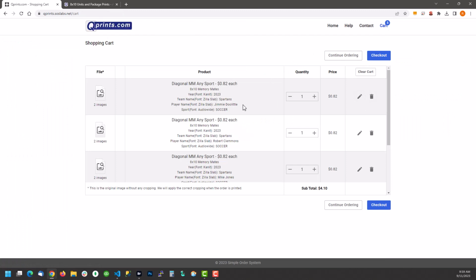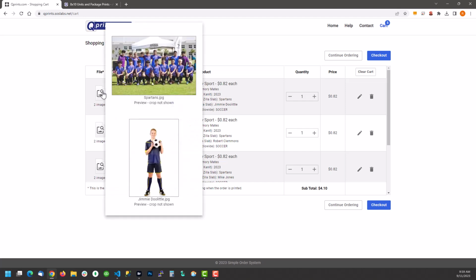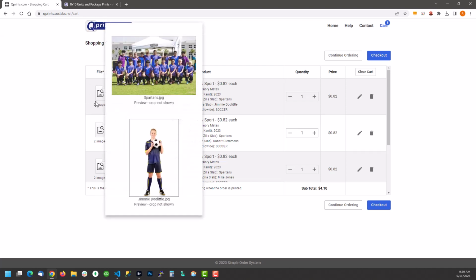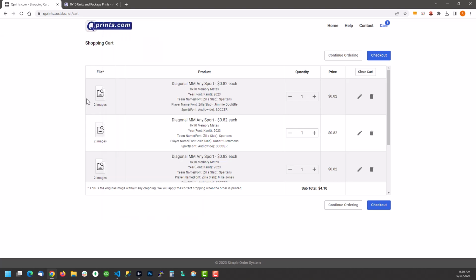When you're in the cart, you can also double check that you did the font correctly or that you did the text correctly. Down here it's saying what the player name is, and you could also go verify what you have over here with the images. The images don't show up over here by default on a memory mate because there's more than one image. We're not sure which one to show there, so you click on the little icon and you'll see all the images.